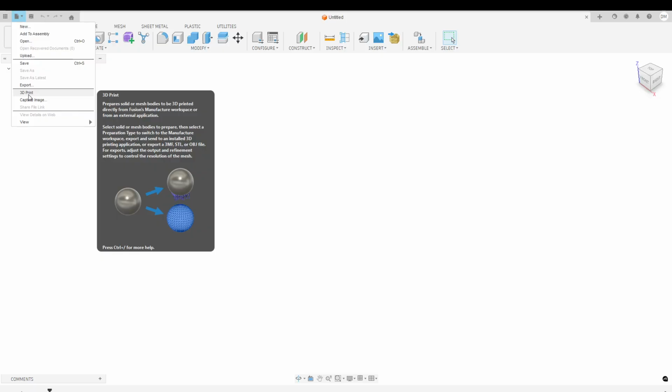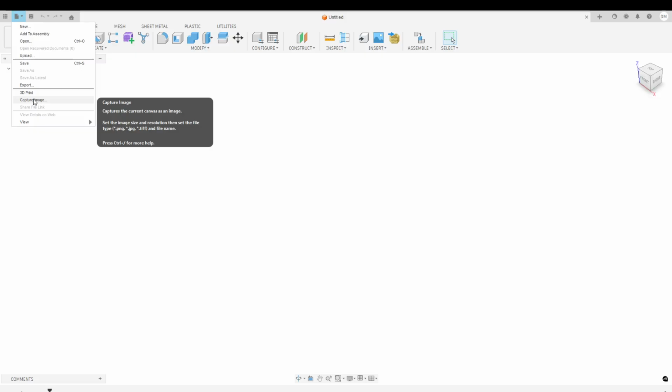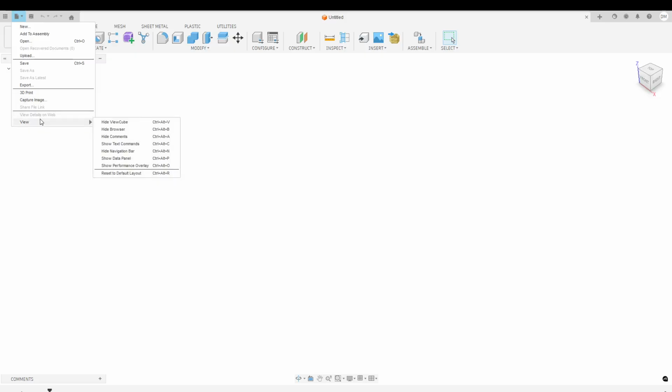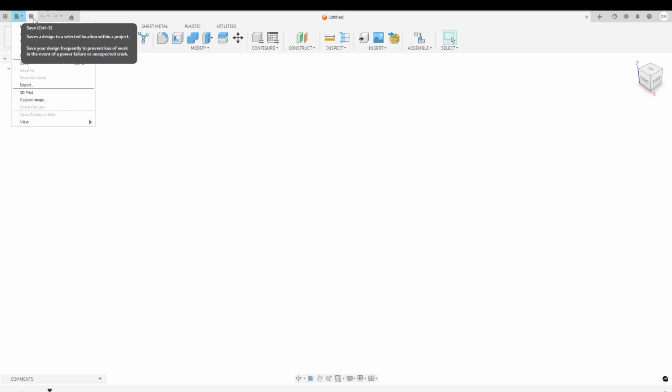3D printing, to get it ready to send to a 3D printer. Capture image will be kind of like a screenshot, and then you have some other different options. To the right of that, you have your floppy disk icon. That's your save function. So you can use Control S, File Save, or click on this button to save your project.